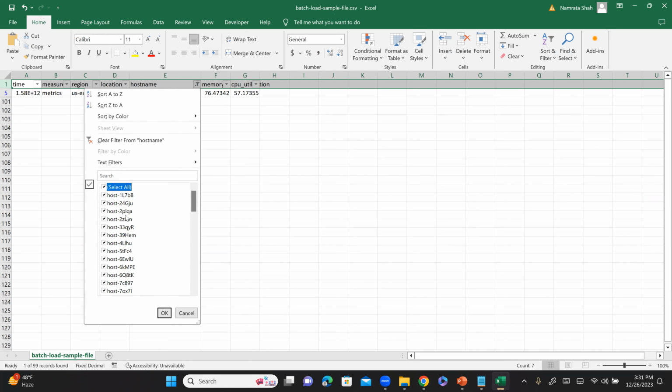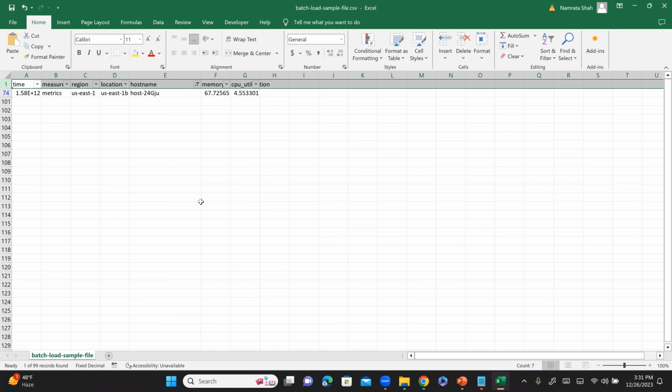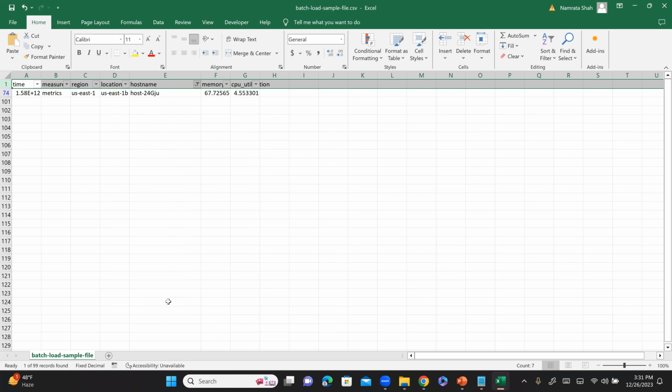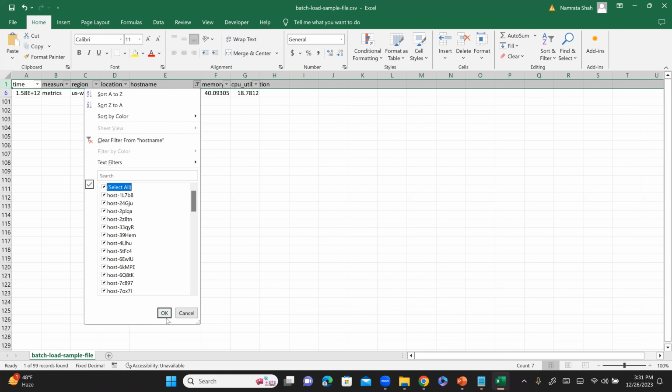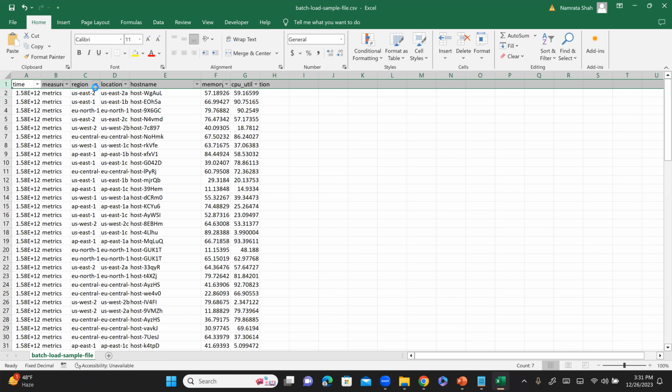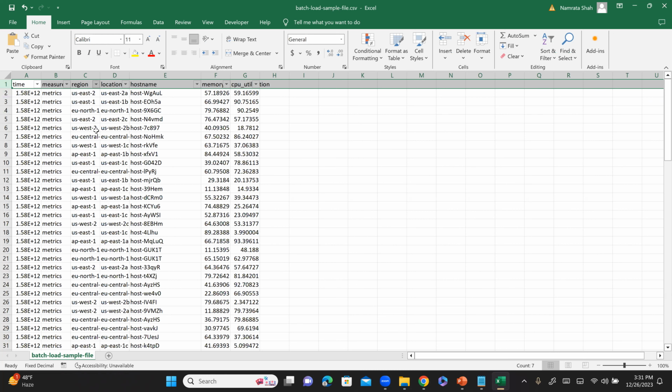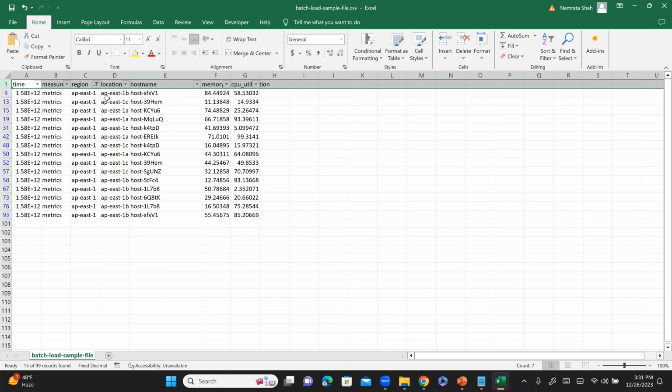So let me see if I can select a different host name. For example, let's say this one. Again, one record for that particular host name. Not sure if there are any records for a specific host name, multiple records for a host name. Okay, now let's do one thing. Let's filter it on a region. So AP East. For AP East 1, we have 15 records.